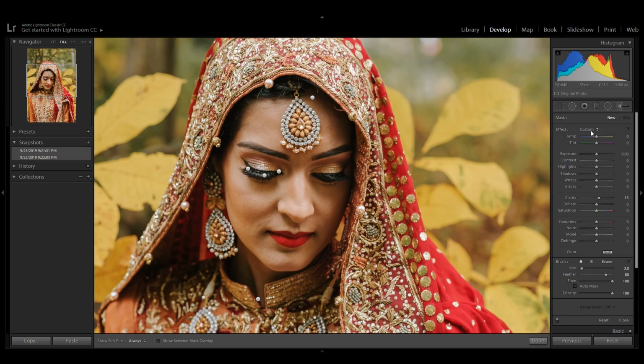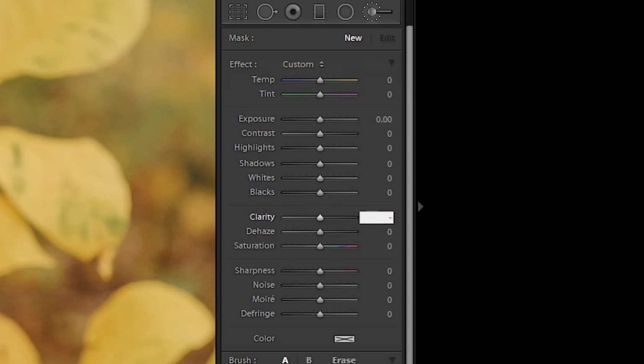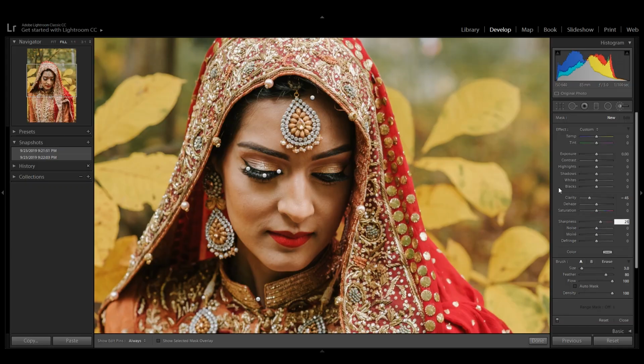Create a new local adjustment brush and bump down the clarity but raise the sharpness. Again, the amount will depend on the photo, but my clarity is usually at about 45 and my sharpness is usually between 20 and 25.